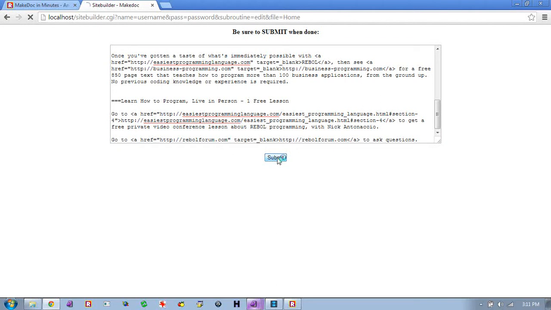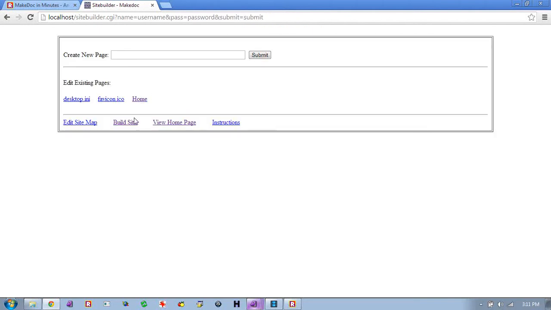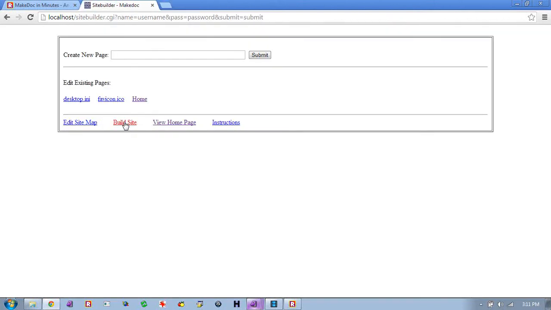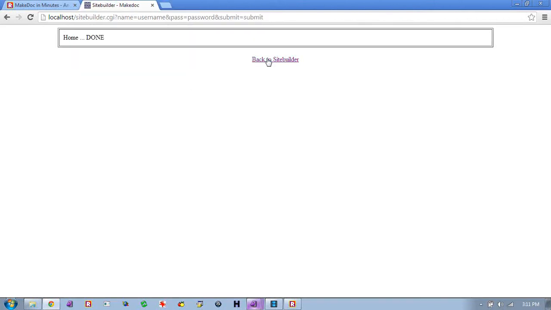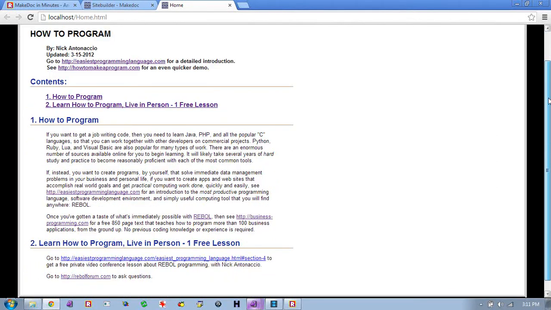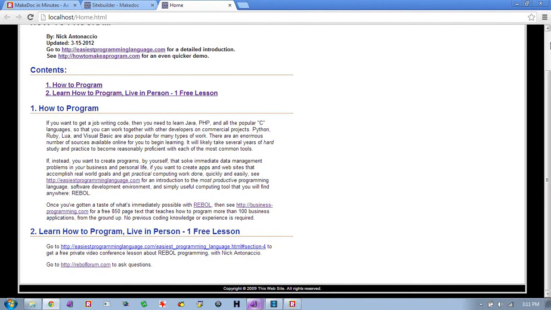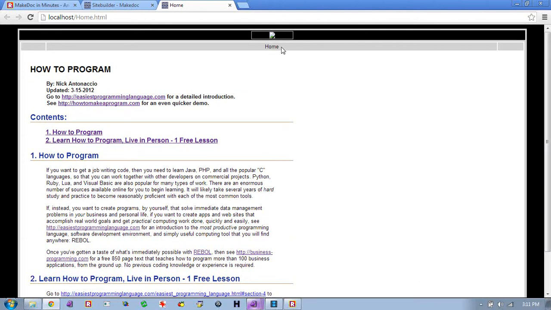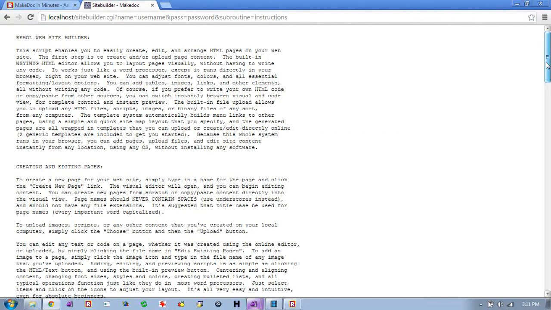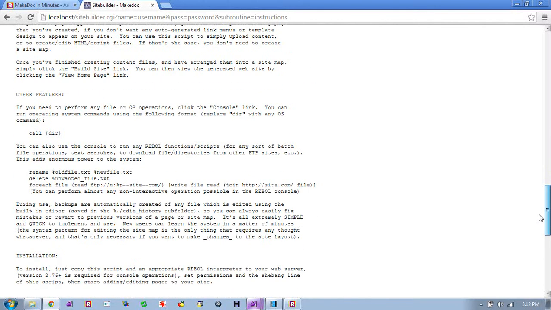And so we build this. And actually, let's build this again. Build the site. And what Sitebuilder is doing is putting that created Makedoc HTML page into a larger site template and laying out the pages inside an individual page template. All the instructions about where to find that are here in the instructions. Just click on the instruction link.